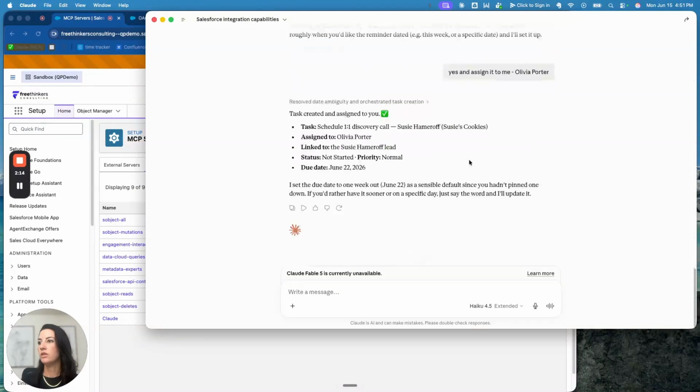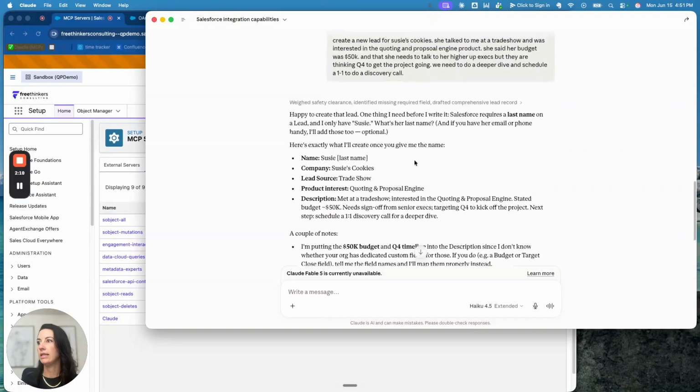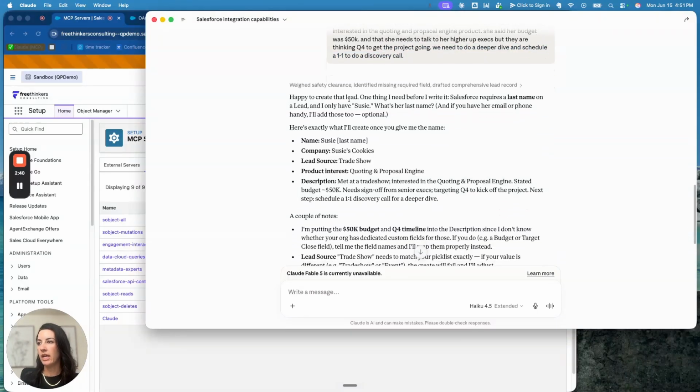I wanted to create a lead. So I said, create a lead for Susie's Cookies. She has talked to me at a trade show. She was interested in the quoting and proposal engine that Freethinkers Consulting has created. And she said that her budget was $50K. She needs to talk to the higher execs, etc. We need to do a deeper dive and schedule a one-on-one to do a discovery. So it created that lead in Salesforce. I'm going to show you in a minute.